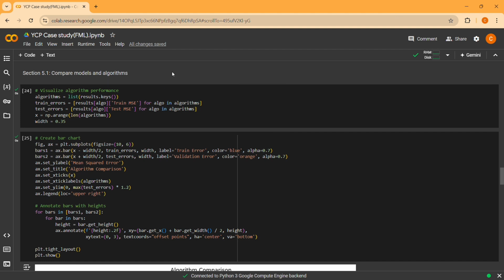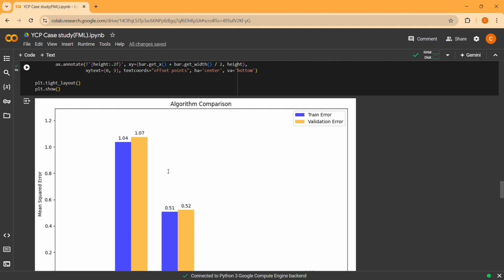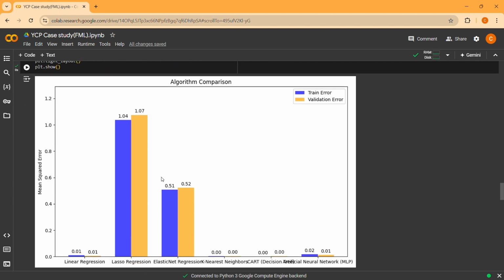So, after the evaluation, we compare the models and algorithms. So, we visualize the algorithm performance. We create a bar chart to see the algorithm comparison of all the models.